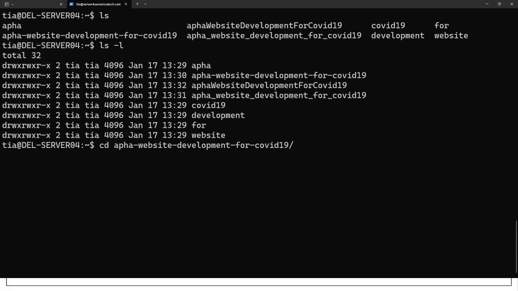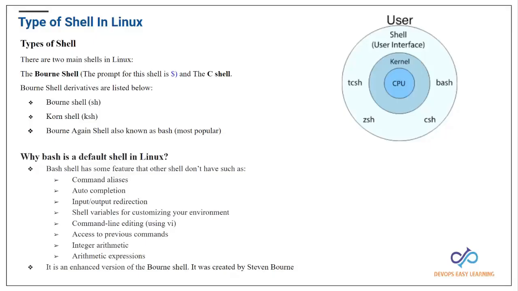Let's say you want to type all of alpha-website-development-for-COVID-19. If you want to type everything, it is going to take time. If you're using the Bourne shell or another type of shell, you have to do so, because you don't have this auto completion capability there. That is one of the reasons why the bash shell, or the Bourne Again shell, is very important and widely used.